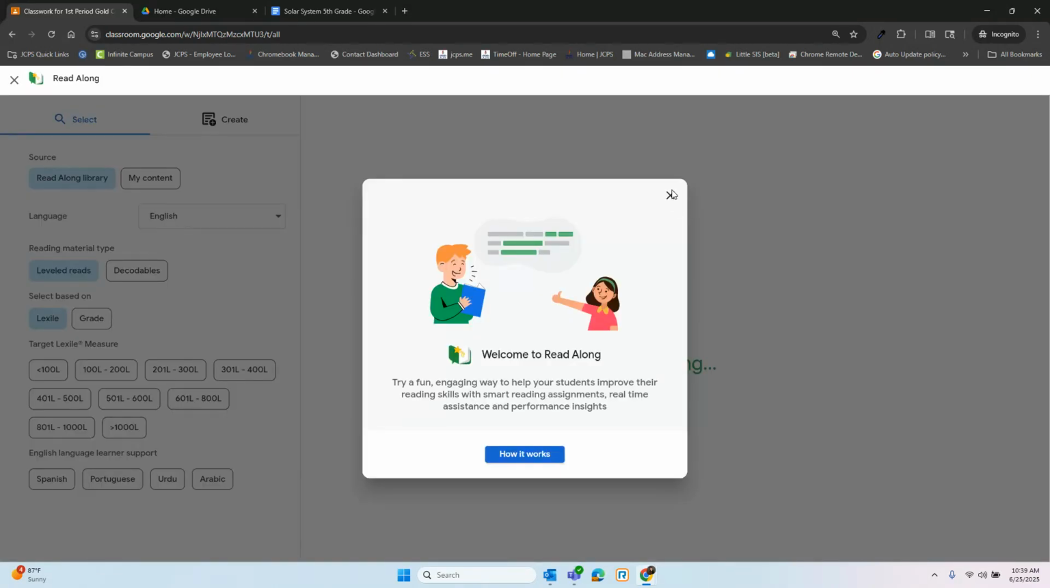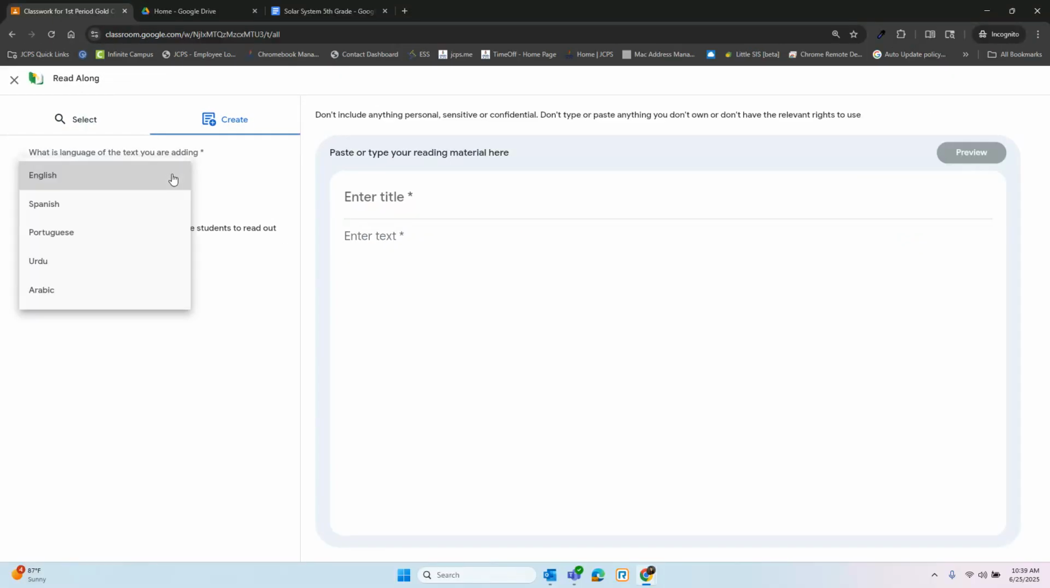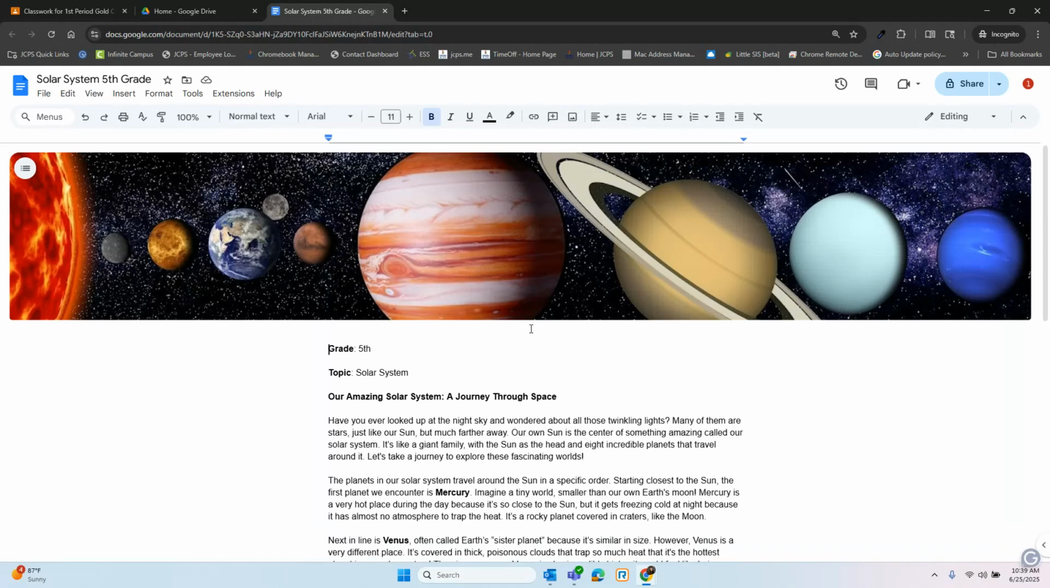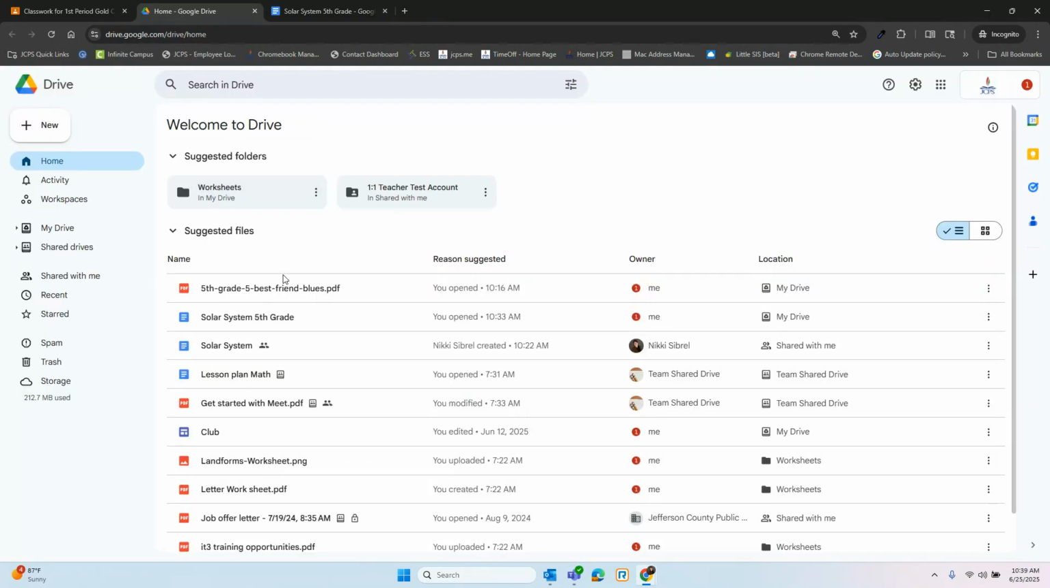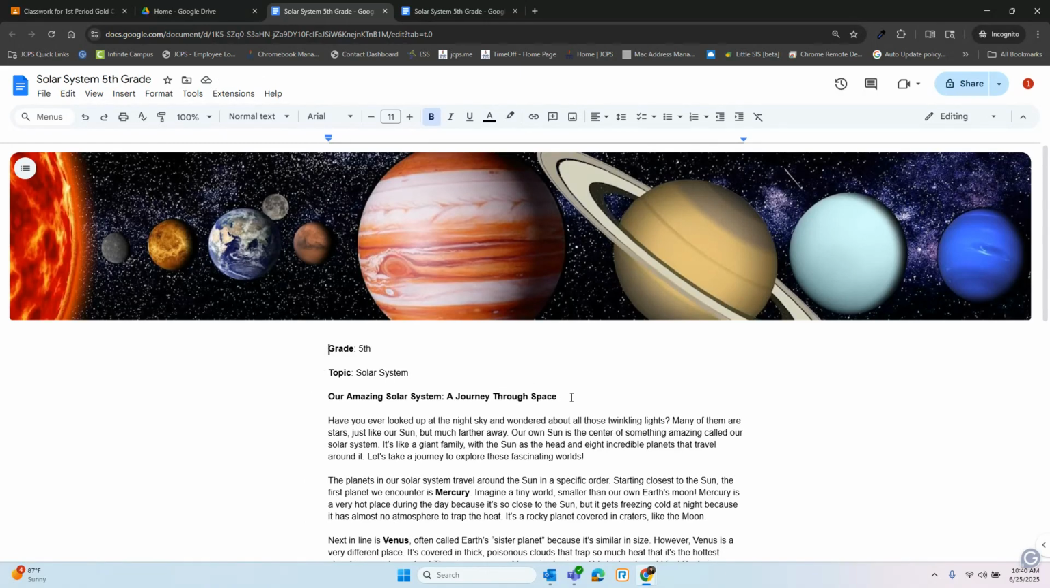And again, we don't need to have an introduction. Hit create again. We're going to select the language to English. Now this time, I want to use a passage that I have about the solar system. I usually just keep this in a Google Doc. Here we go, it's in my Google Doc here. But this time I want to make it a read-along assignment.